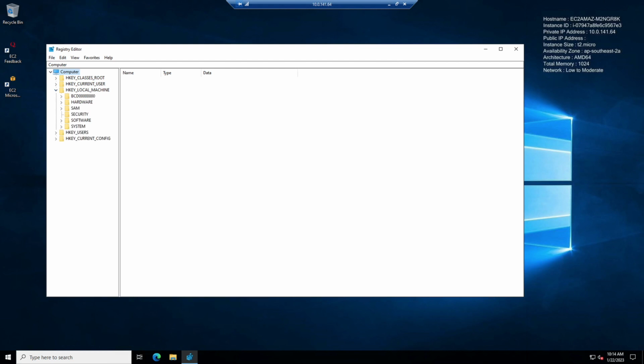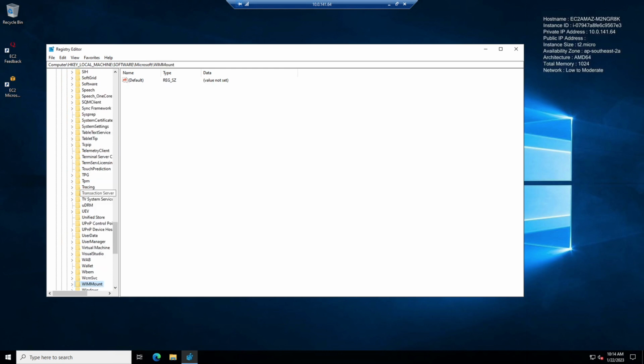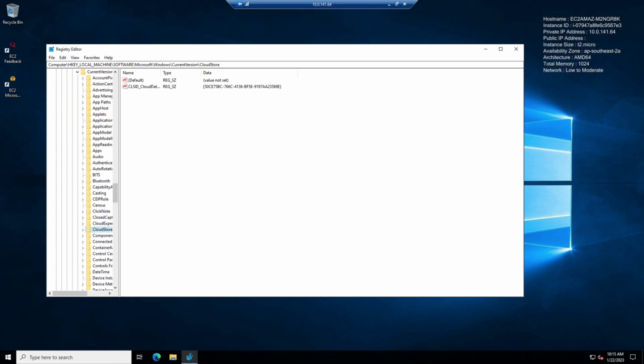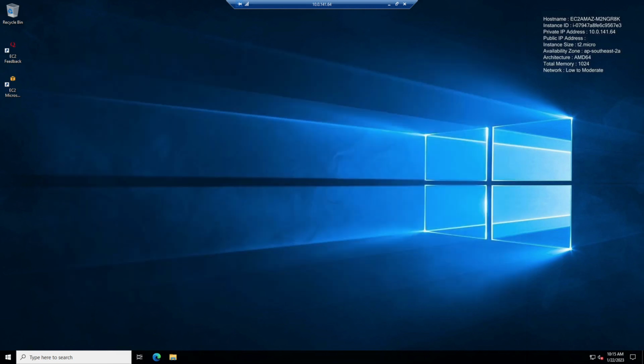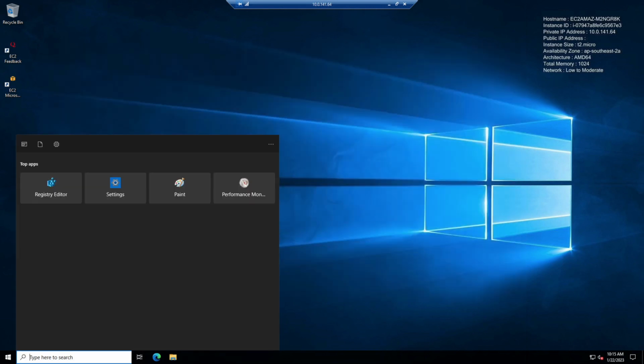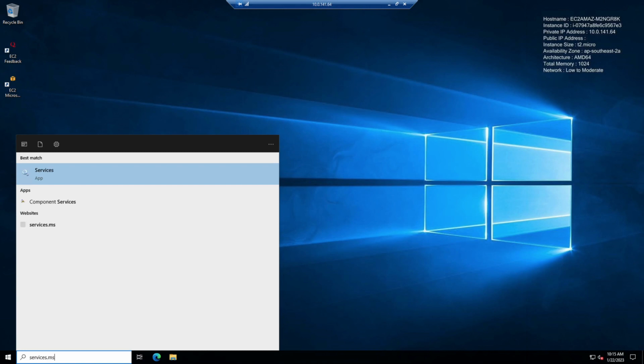Click on HKEY_LOCAL_MACHINE, Software, Microsoft, Windows, CurrentVersion, Setup, and then State, and verify that the image state is IMAGE_STATE_COMPLETE. Once we've verified that, we'll quickly verify that the SSM agent is running.